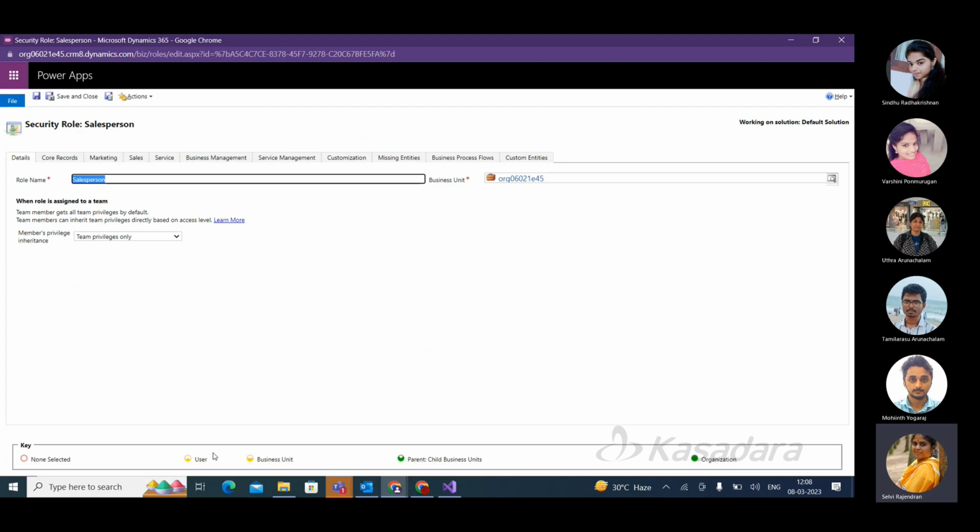What does basic access mean? That is otherwise called the user access. This access level gives a user access to the records that the user owns. None means no access is allowed here. So these are all the access levels in security roles.